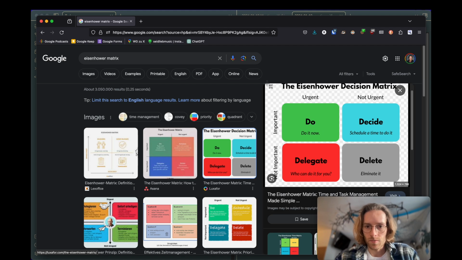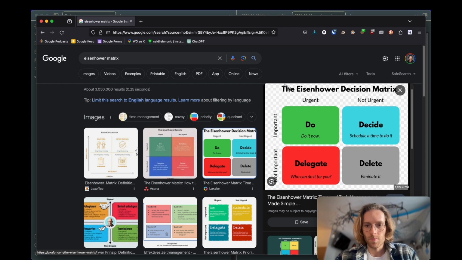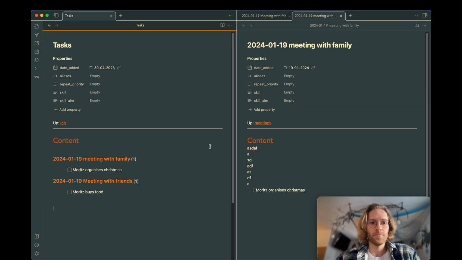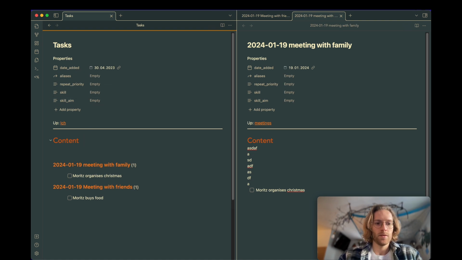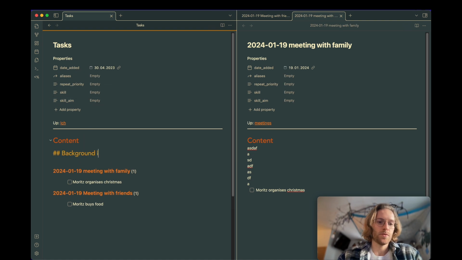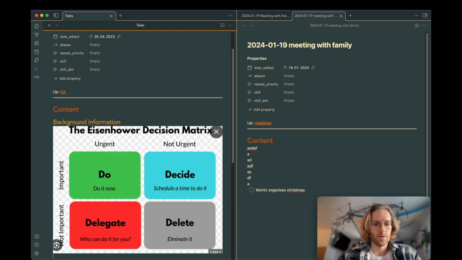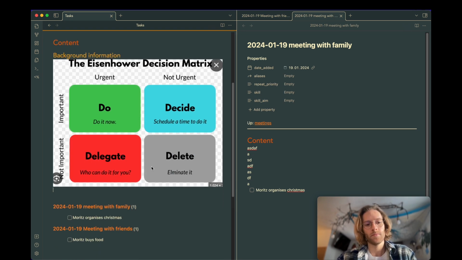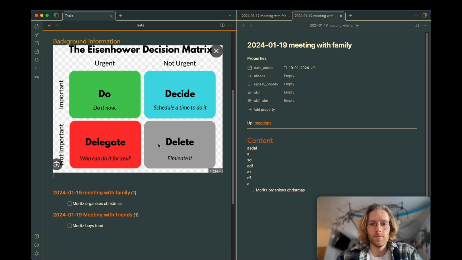And I will also make a screenshot of that. Oh, let me do it more properly. And I will put it in our task list as background information for now.